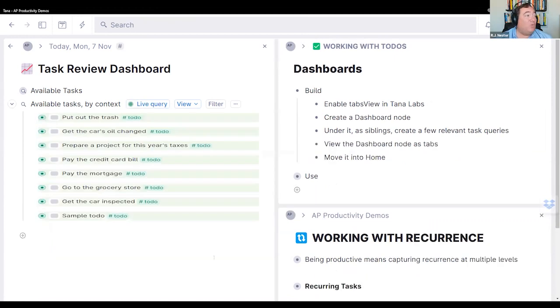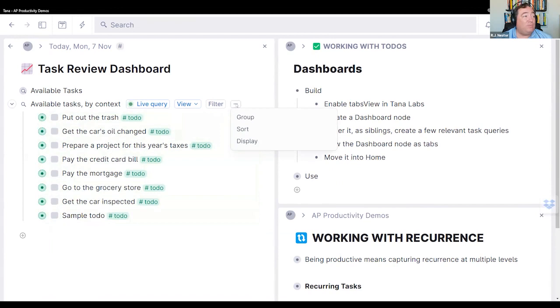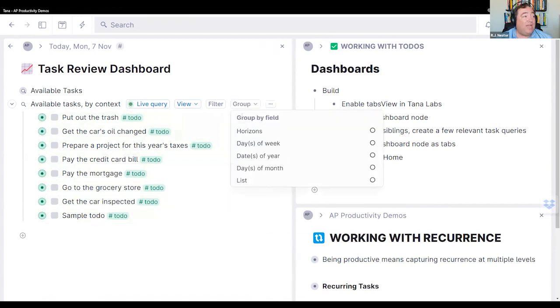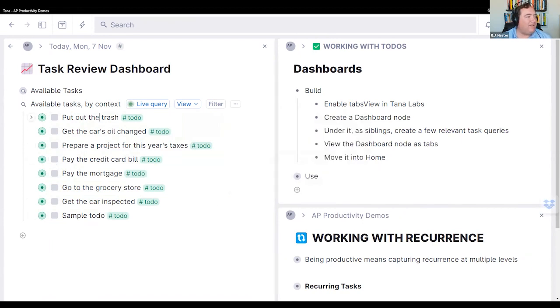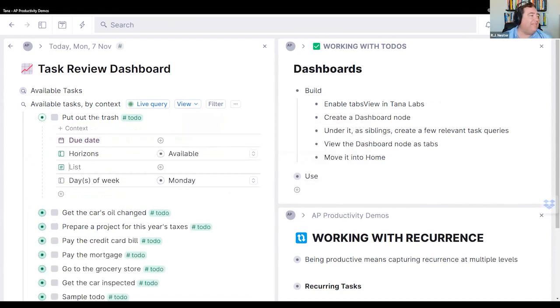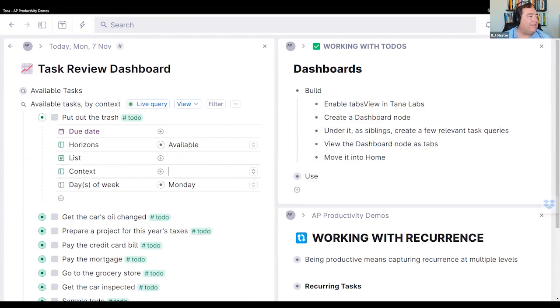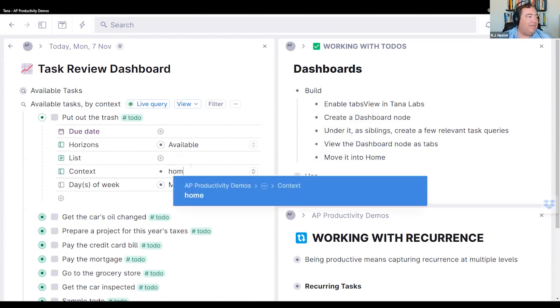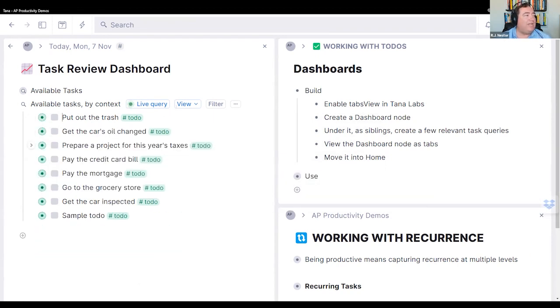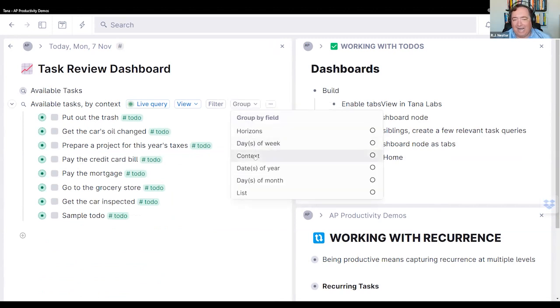Okay. So when I come here, what I actually want is to go to where it says group. And when I say group, I can group by, haven't I put a context field in them? I thought I did. Oh, I just don't have anything listed in the context field yet. Let's put one that has a context in it. We'll say that put out the trash has to be done at home. Cool. So now that I have one that has a context in it, I can group by context.